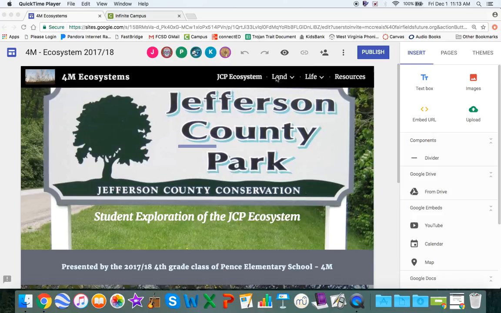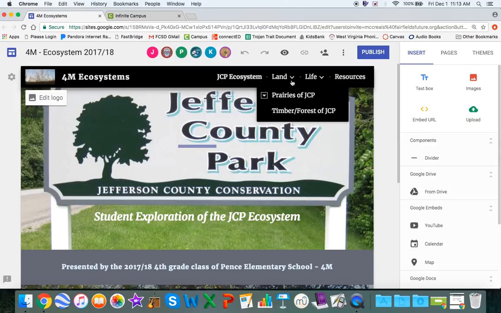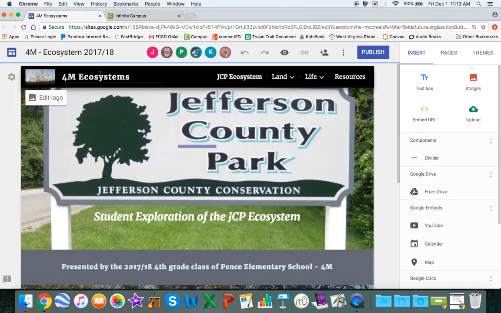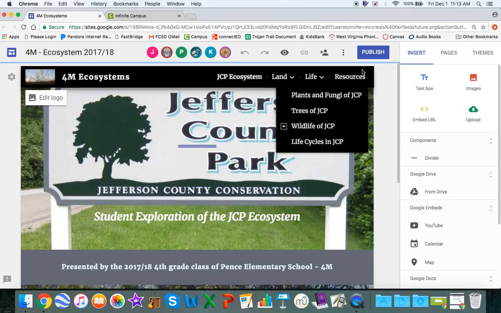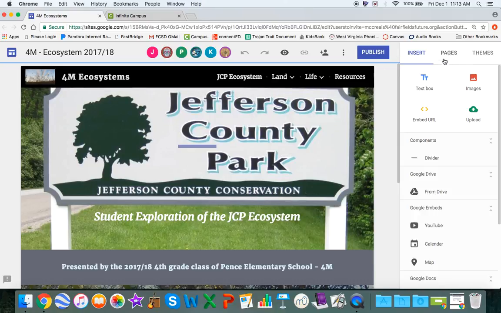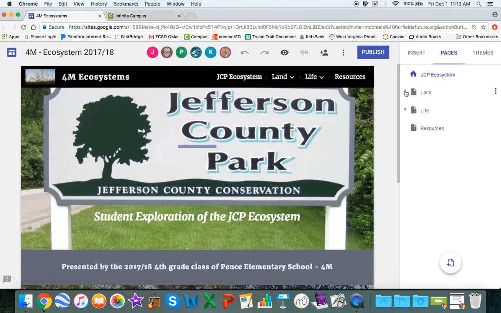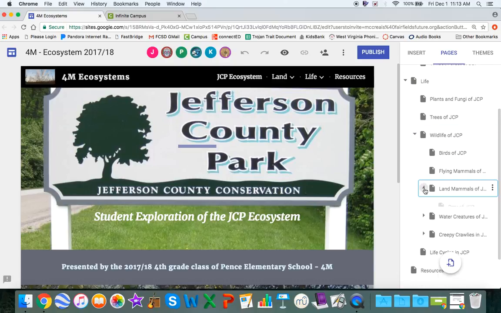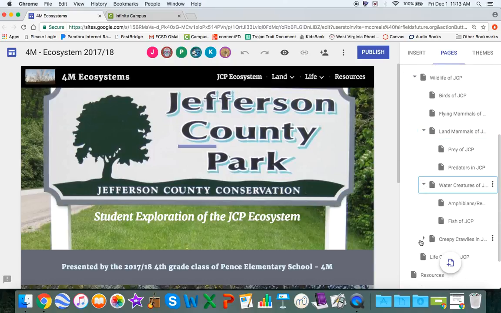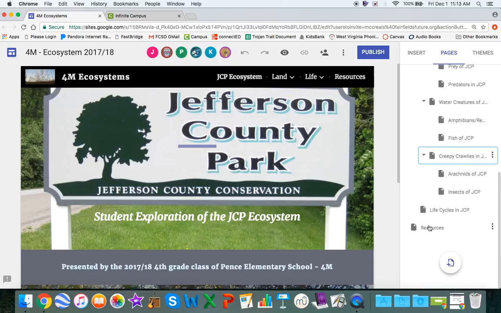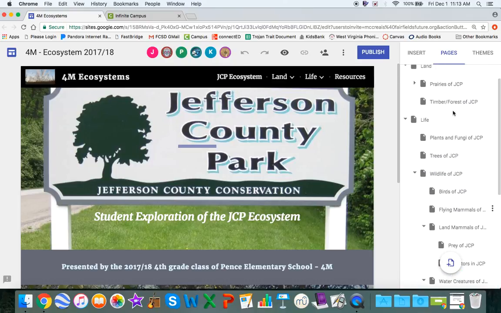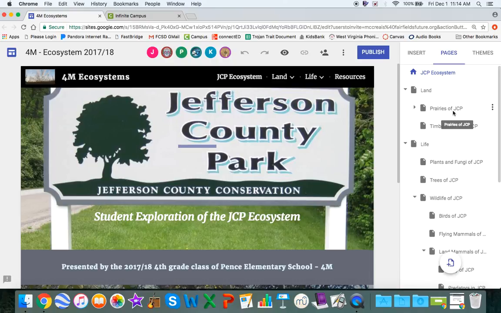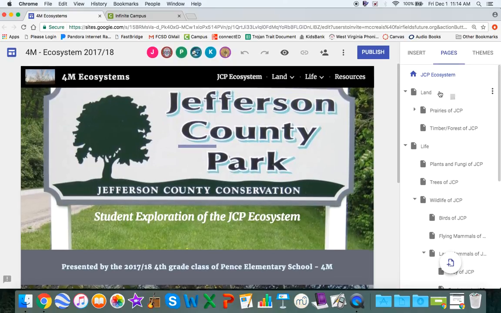Now these are pages that do have drop downs underneath them, and every student was asked to be responsible for one of these pages. If you look over to the side and click on Pages, you'll have a breakdown of all the pages that you will be able to have on this Google site. Every student took one of these and made it their very own, and we jigsawed it together into a final cumulative project for everyone.